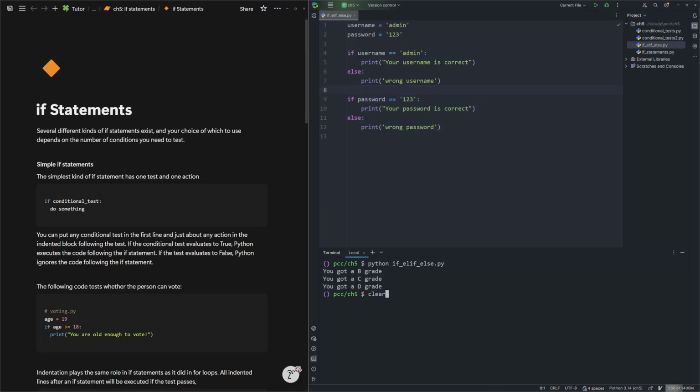Now I can go to my console and run the code python if elif.py. Your username is correct, your password is correct. Now I can change the password, let's say 456. Now I will say username is correct, but password is wrong. Wrong password. That's the idea of using multiple ifs. Sometimes you would want to use multiple ifs instead of if and then elif.